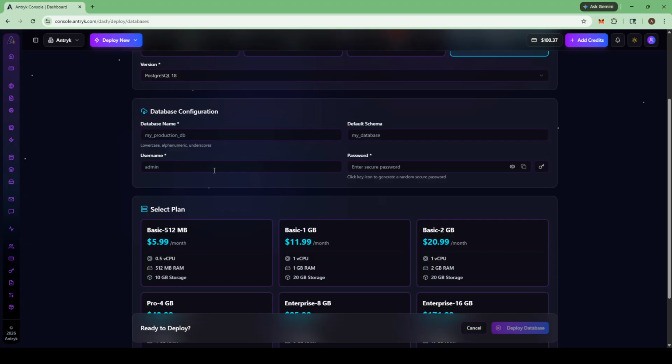Then coming to username, the username will let us create a Postgres user, which will be referred to via this username, and then the subsequent password for this username. Now let's fill all the fields.